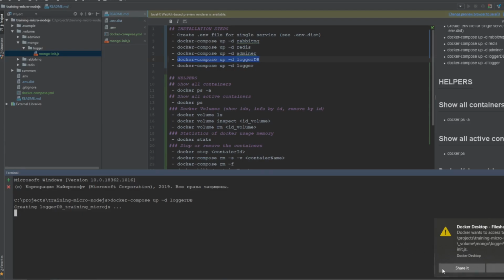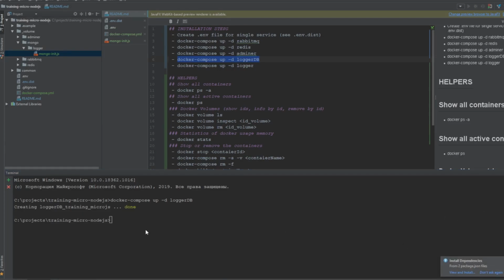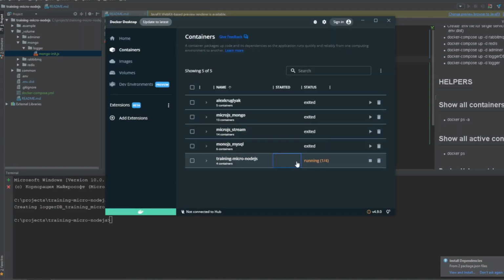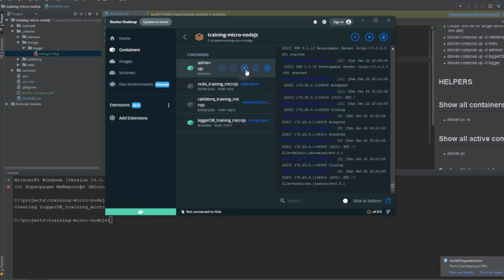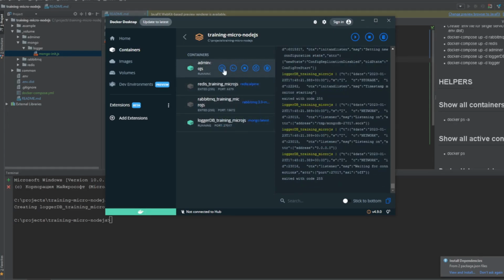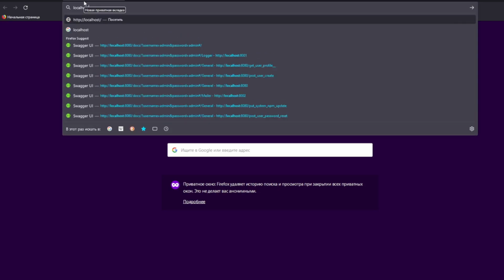Let's look at the Docker interface and make sure that everything works. Everything works fine. Now we will try to connect through the admin. Let's go to the browser in our admin and enter the access that we set during installation.